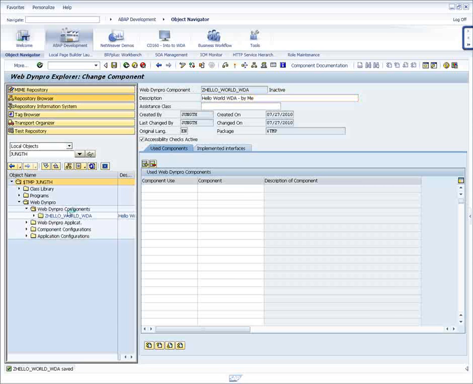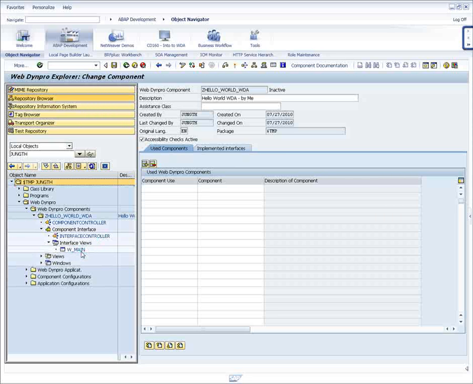If I open my component view, I would see there's my new component, and if I drill into it, you can see it's created a couple of objects already. It's created the component controller, so that's where I would put my global stuff. It's automatically generated a component interface for me, an interface view, which means my window. We're not really going to mess with that at this point. I'll point out later in the e-learning where we can expose certain parts of our component controller via the interface, but that's a much more advanced topic.